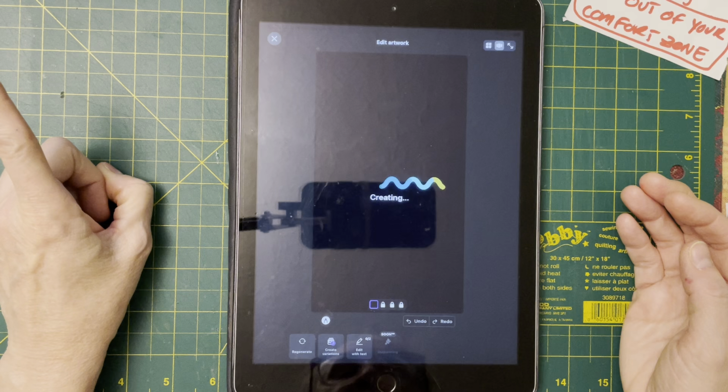Okay, so my phone does this a little different. Let's try it again. So what did I say? Red, gold, green.